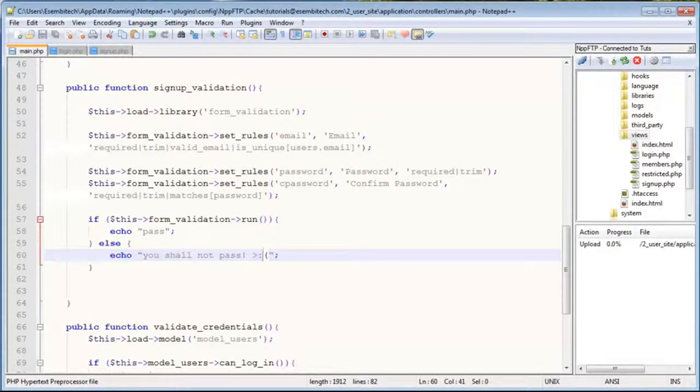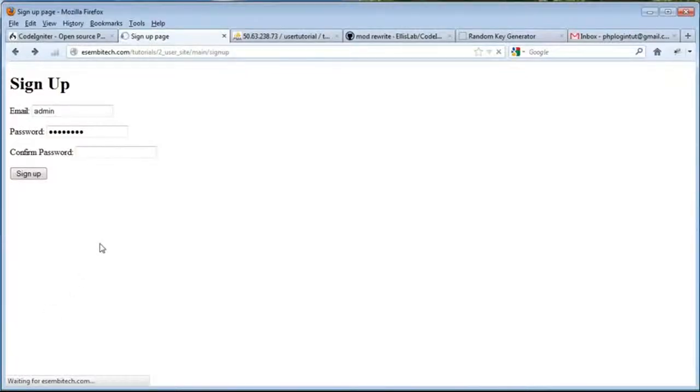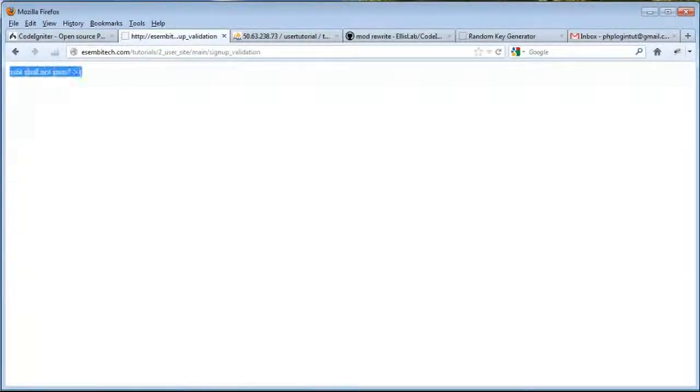Beautiful. Okay, so let's try this out. I'll refresh this just to make sure that it's running the latest version, and we'll go email will be hello@welcome.com, password, and I'm going to leave this one blank to see if anything happens. You shall not pass. It's not very angry.